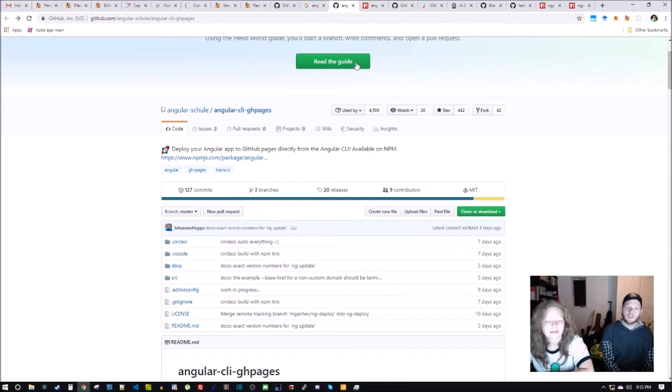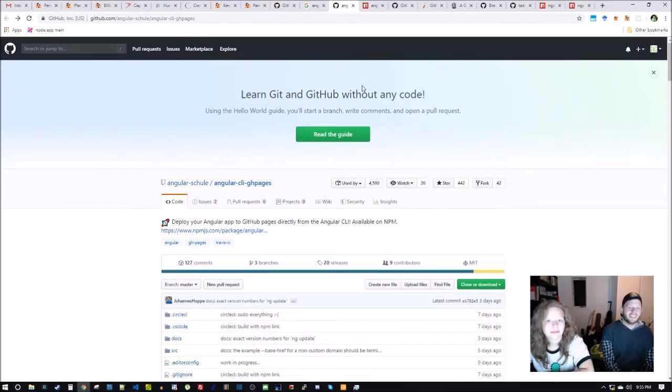Next tab is angular-cli-ghpages. This is one of the reasons that I think NPM is awesome, and hopefully it works the way it looks like it's going to work. We're going to basically build an Angular project, and then this will deploy it to GitHub Pages more or less for us. We just have to associate a Git repository, which is pretty easy. So if it works, that's going to be right up our alley.